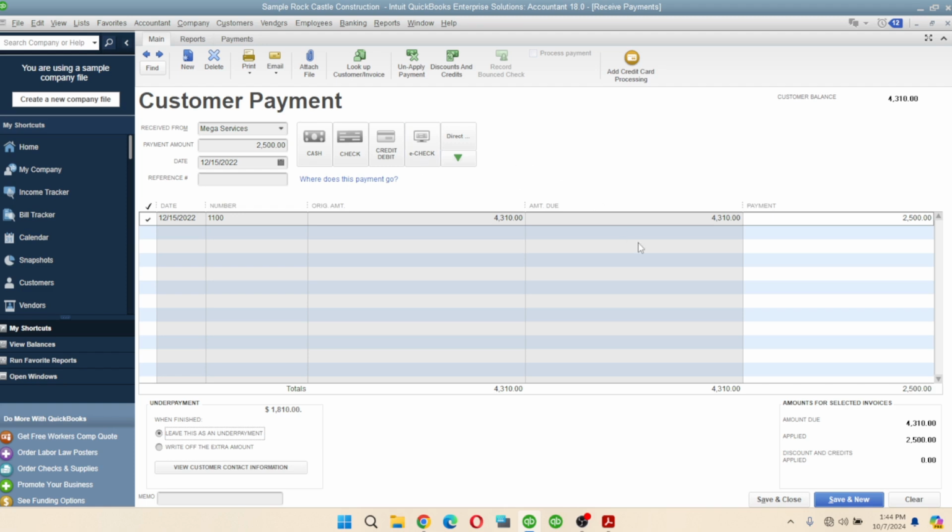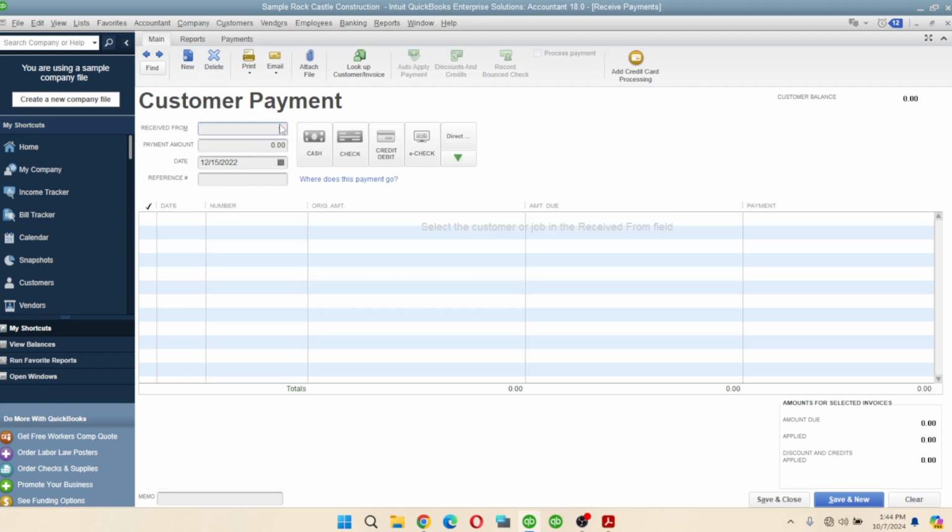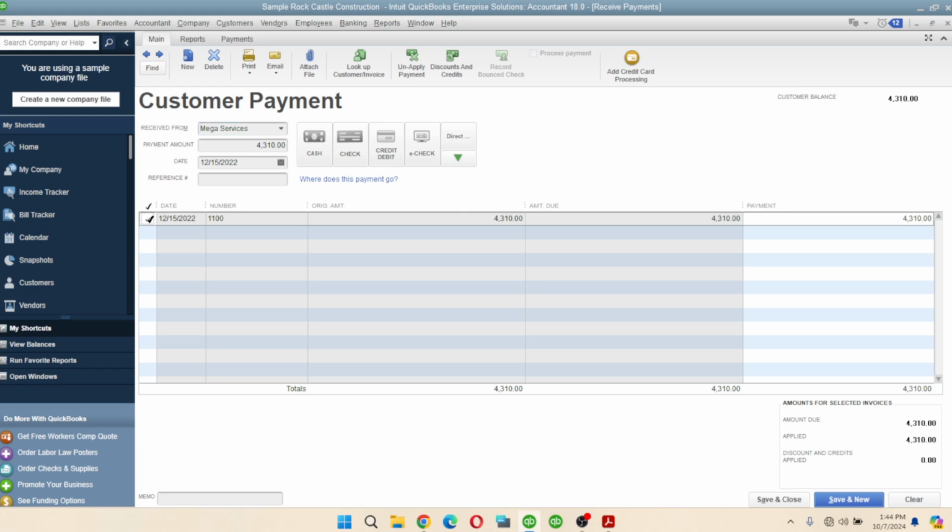Sorry, I don't understand what is going on here. Let's go back. Select Mega Services. If you select this place, it will automatically fill the payment amount. But rather, this is what we're going to do. Instead of selecting here, we uncheck it. Now put 2005 as the amount the customer paid. It automatically fits in here. Now once that is done, you can say Save and Close.